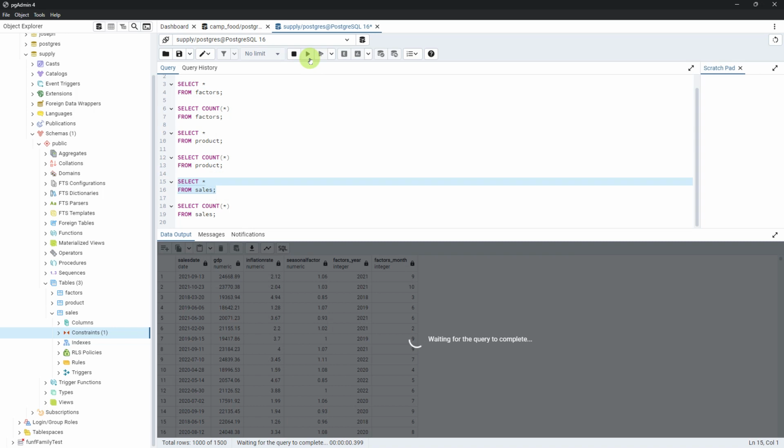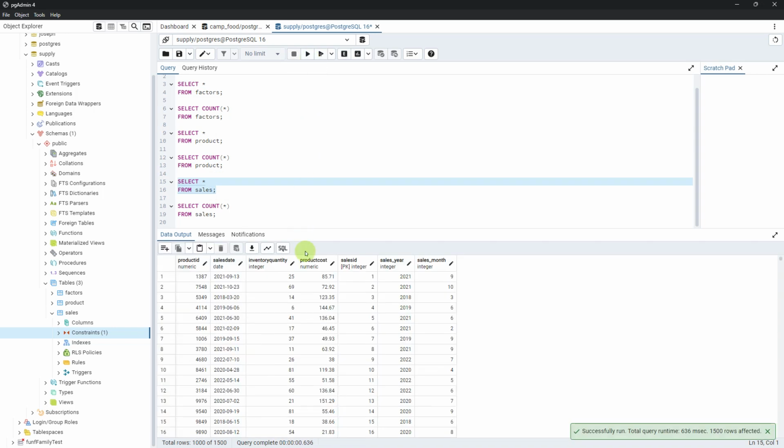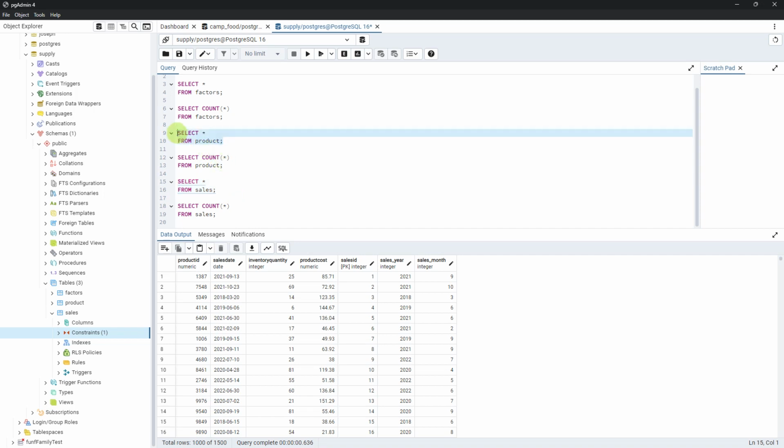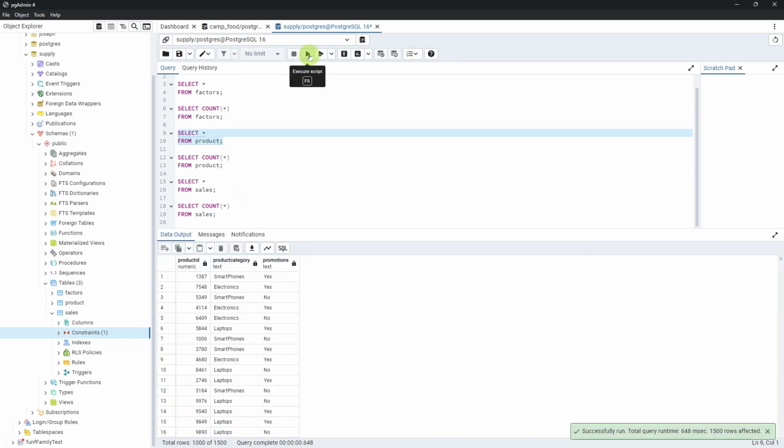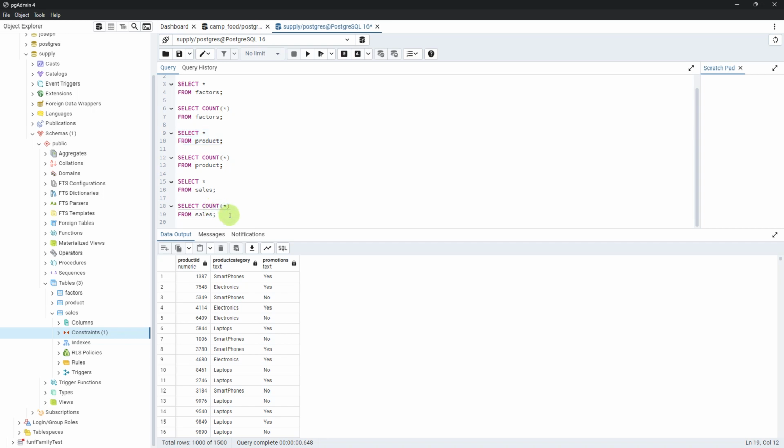Let's see, sales table. Product cost, inventory quantity, not really. Let's see product. Oh, promotions. So the first thing you now do is to join both product and sales. That's the first thing you should do. Does that make sense? The reason why I'm doing a join is because I want to have a whole context.